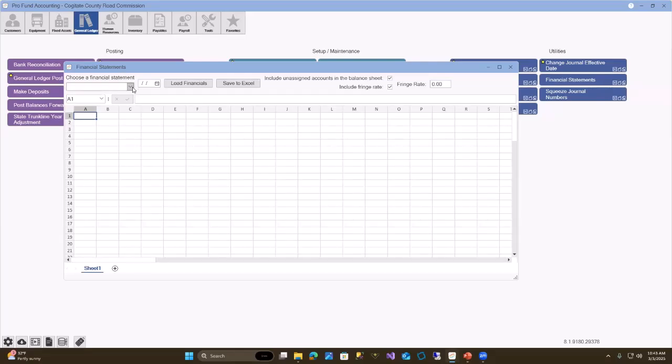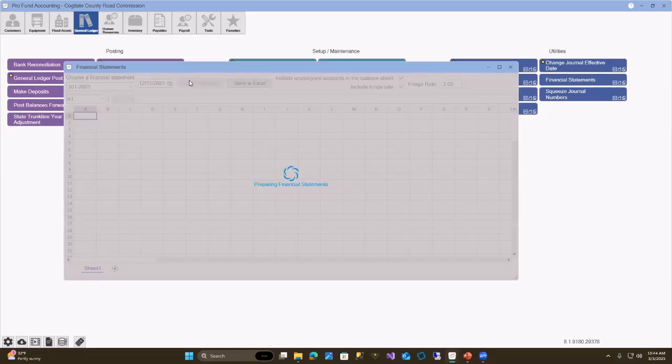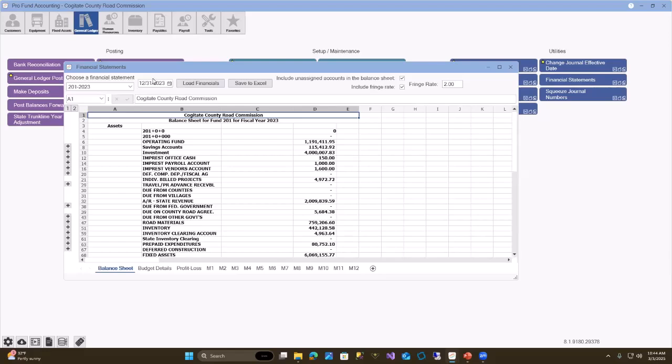It is an Excel spreadsheet where you go ahead and it'll list all your different financials. You have your fiscal year, your fund, and the description. So I'm going to go ahead and click this. You can put an end date here. I am not, because if the date is empty, it defaults to the end of your fiscal year. So I just want to do fiscal year 2023.